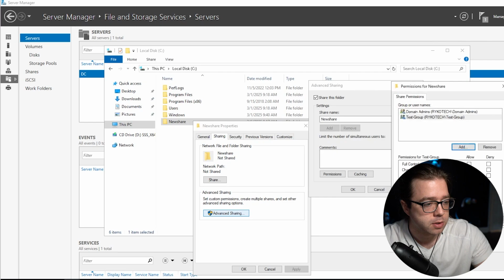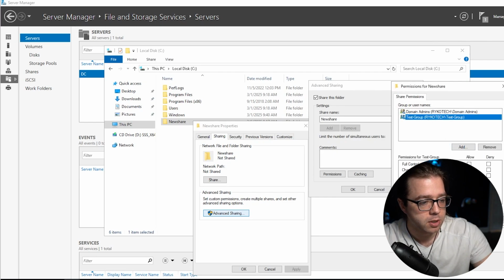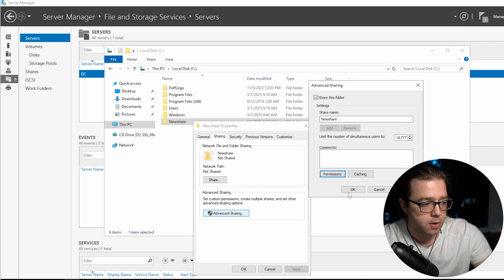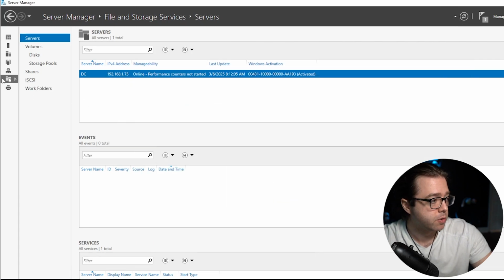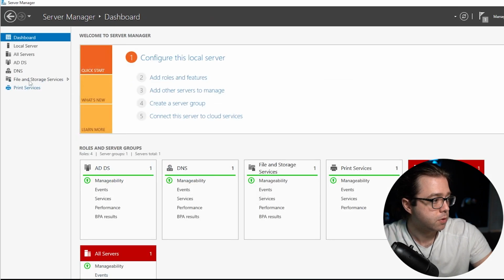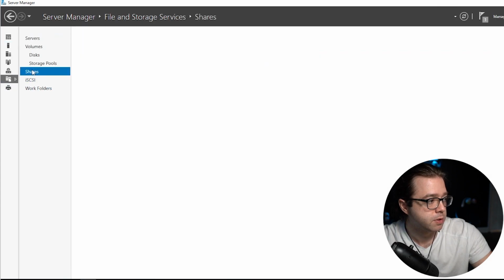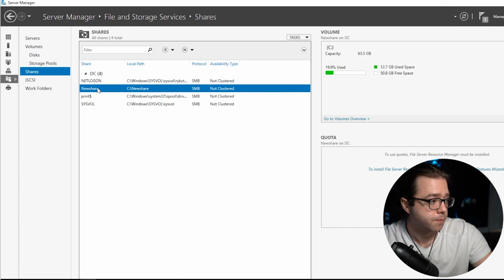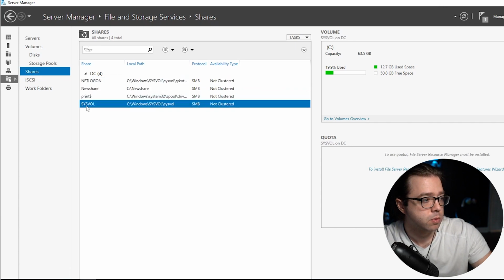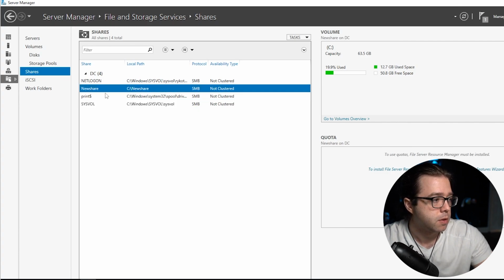All right, so let's cancel this, go back here, and here's our test group. Hit apply, hit OK. Hit apply, hit OK. So what we are going to see here is if you head over to file and storage services and head over to shares, we are now going to see our new share. Keep in mind, all of these were technically defaults when you add features to the server. This is the only one that I actually created.